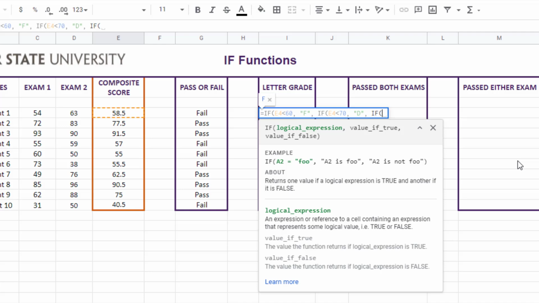To finish assigning a letter grade to each number value, we are going to repeat this 2 more times with the score as 80 and the grade as C, and then with the score as 90 and the grade as B. This last time, instead of nesting another if statement, we're going to close it with a comma and add our value if false as an A. This basically means that if the grade isn't an F, D, C, or B, we know that it has to be an A.